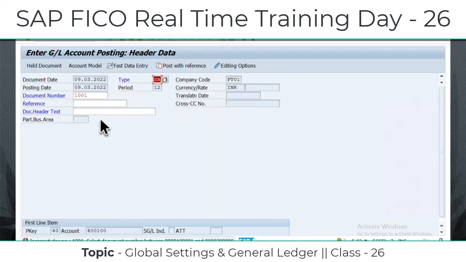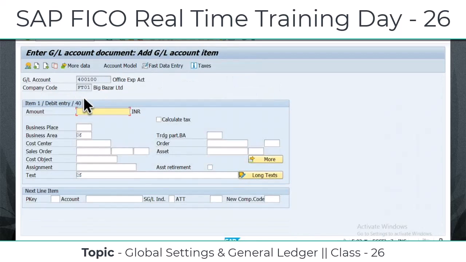See what it says. Boss, you entered 1001, but actually the number range series you maintained is 1 lakh 1 to 2 lakh. Okay, good, super. In that case, 100100, my choice. Enter it. So this is the way it will accept it.